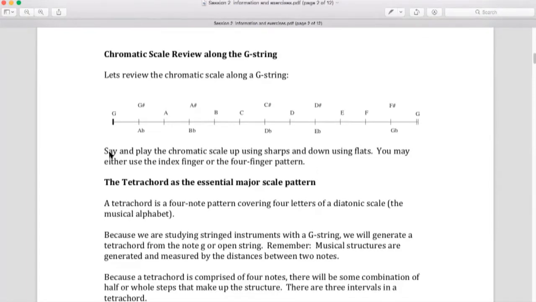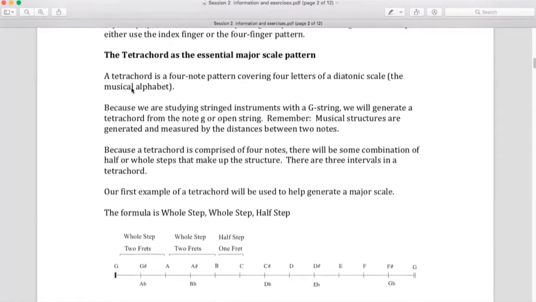Now we're going to move on to what I call the tetrachord, the tetrachord as the essential scale pattern. There was a question in class last week about what a chord is and how this tetrachord looks like a scale pattern. The answer is a chord is a set, like a mathematical set of notes.